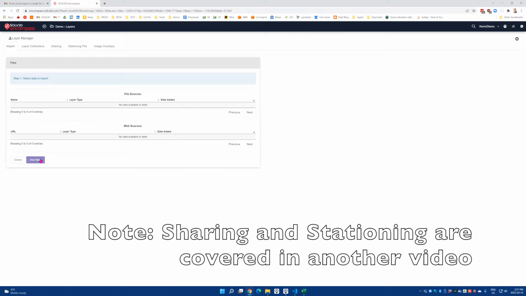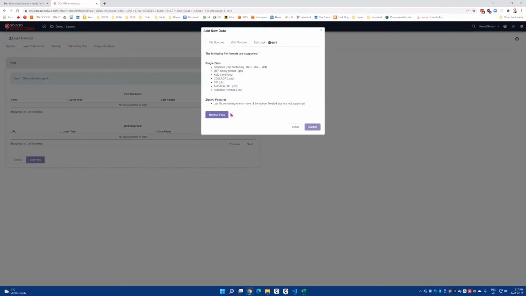So if we click Add New at the bottom here, you can see that we have a number of choices to add. So there's file sources, web sources, and some Esri sources. So today we'll talk about the file sources and the Esri sources, and I'll just touch on the web sources when we get to there.